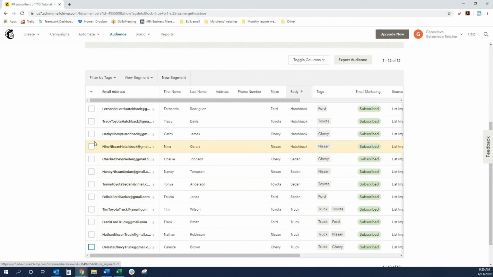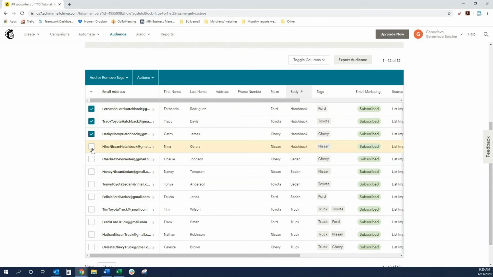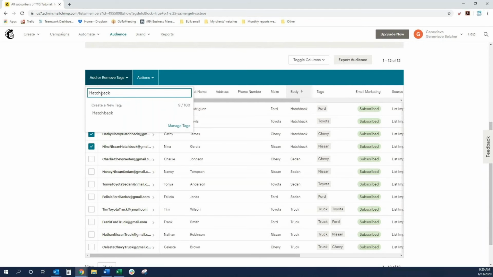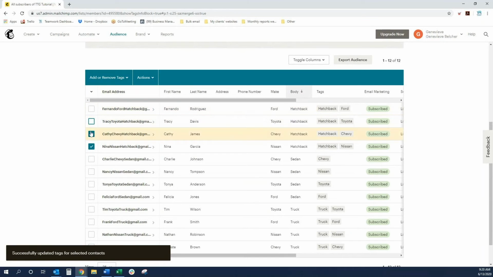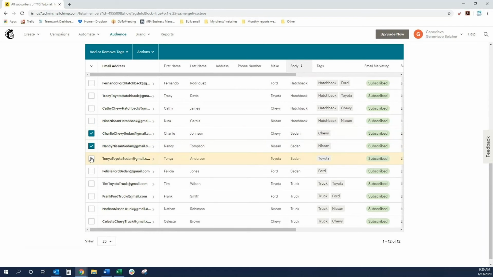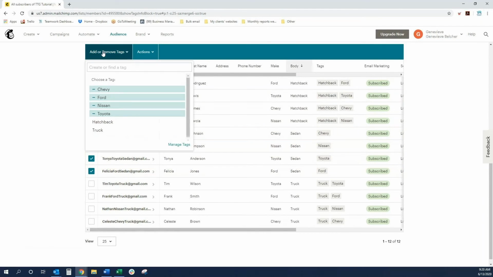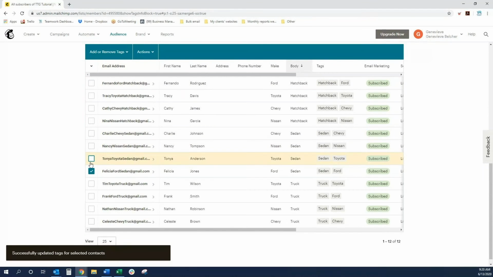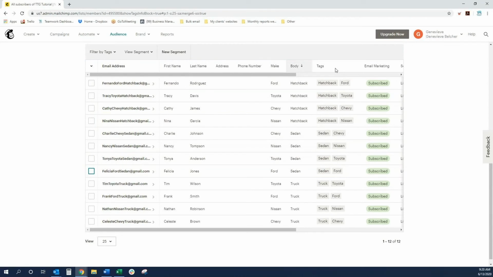Okay, I'm going to do the same thing with hatchback. Okay, add or remove tag, put in hatchback, enter. Okay, and I'm just going to go ahead and do the same with sedans and all the other models. Sorry, makes. Great. So you can see that we have these tagged by both make and body style. All right.